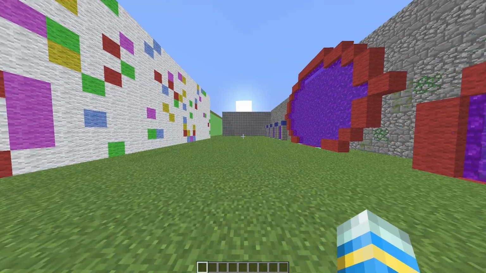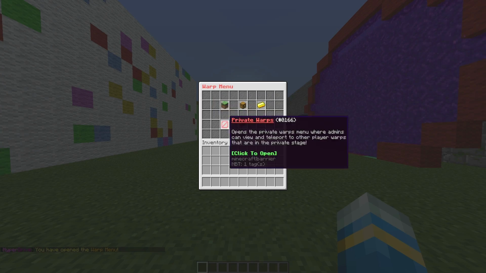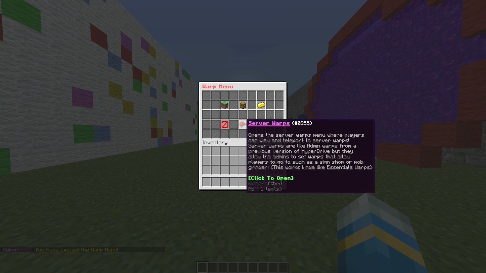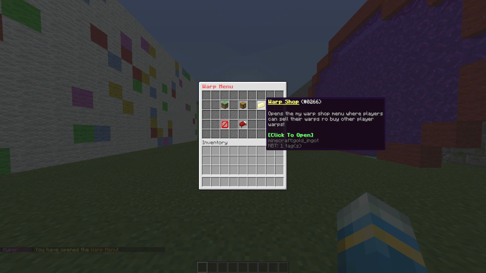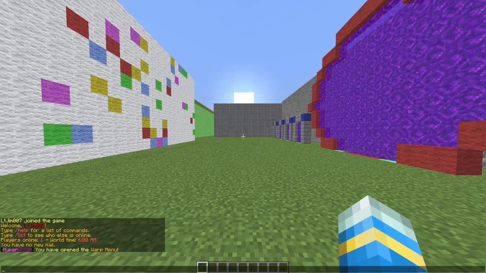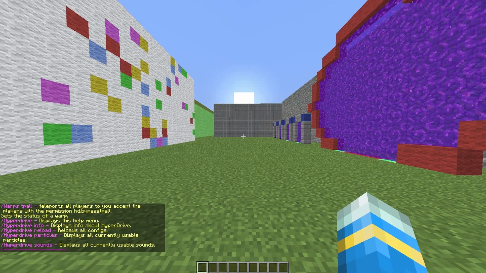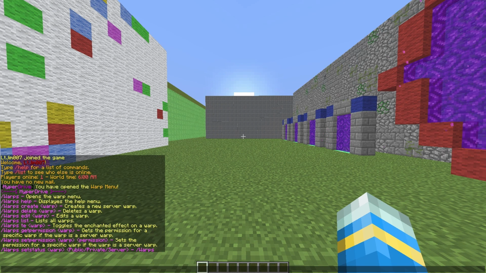So to begin with, we're going to look at the command. If you do /warps, this will show you the GUI. Now in here, we have lots of different types of warps. There is public warps, my warps, warp shop, private warps, and server warps. So let's do warps help, and this will show us all the different commands. There is quite a few here.